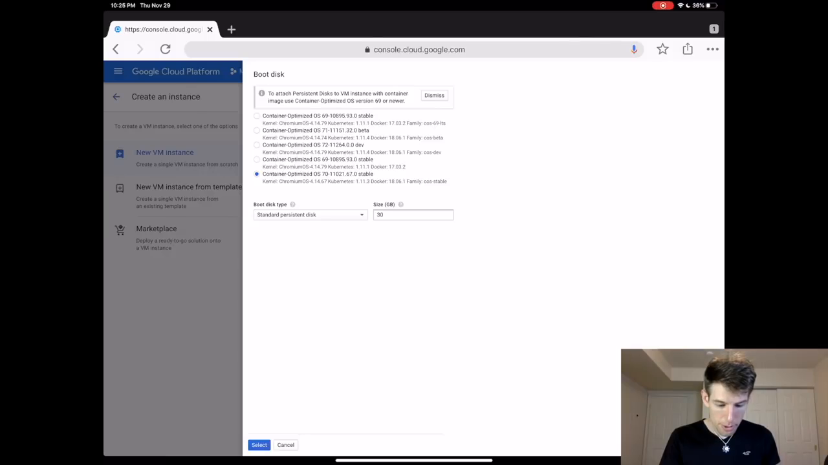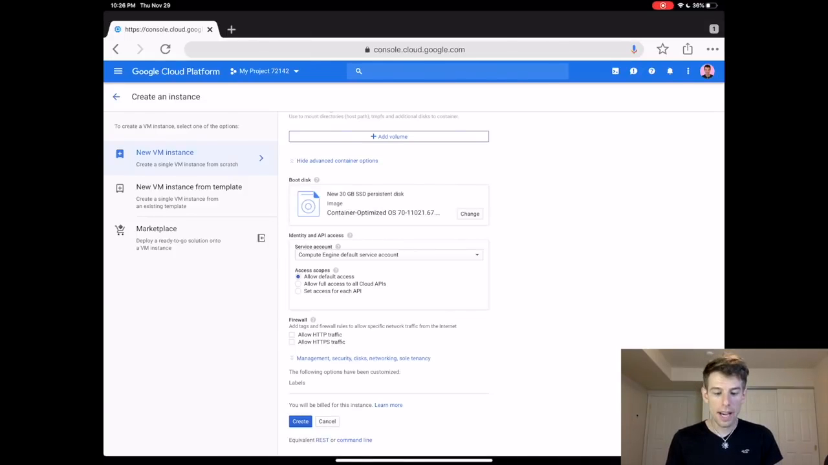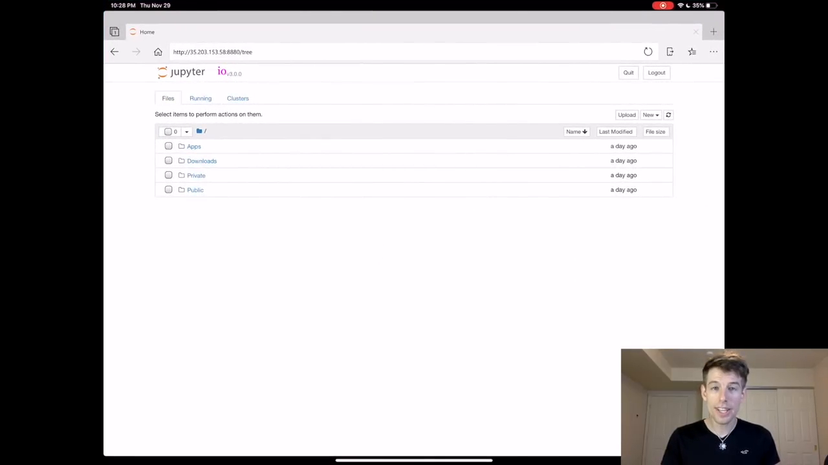Then change your computer from a persistent disk to an SSD drive. This makes the computer run faster. Finally, click the Allow Full Access to Cloud APIs button, and then under Firewall, click Allow HTTP traffic and Allow HTTPS traffic. This allows our computer to act as a website. Now, if you click Create, you'll have a Jupyter website that looks just like this.